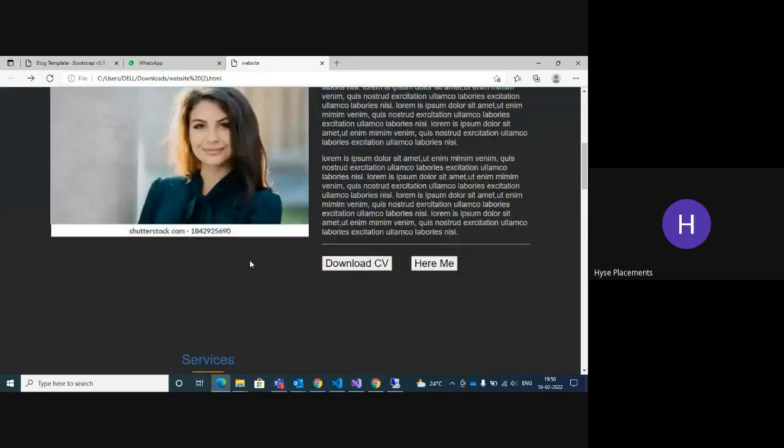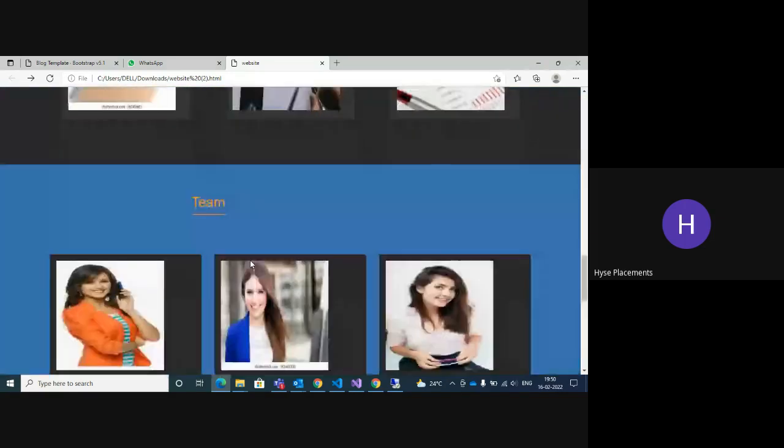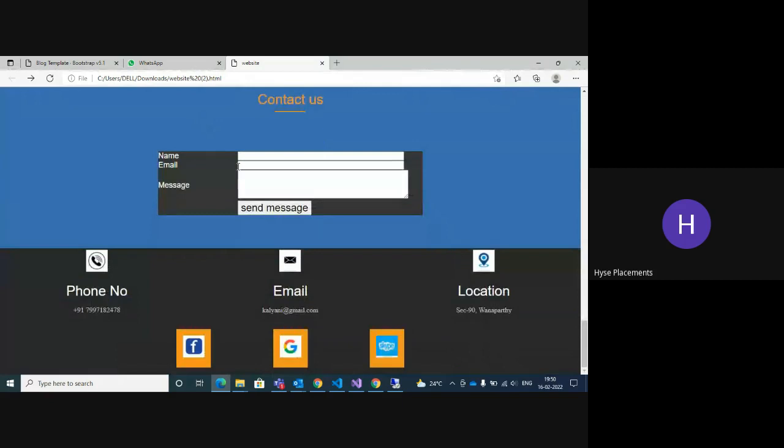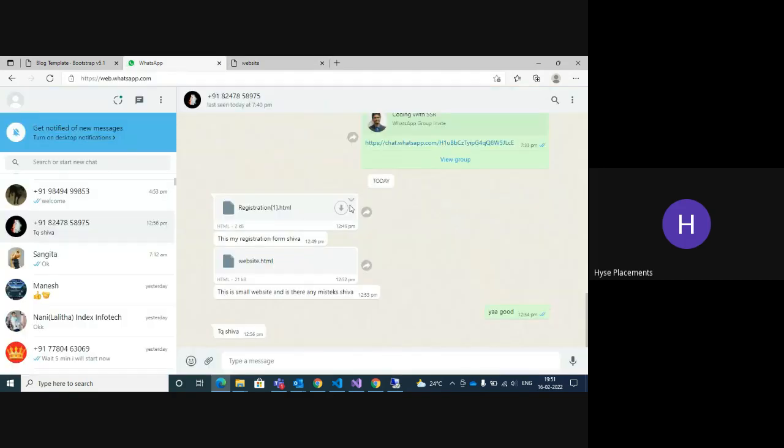Okay, good Kalyani. She has also developed one form with name, email, and message sent to this. But this form has no action. I will explain today form action and the post and get methods. I will explain now clearly.